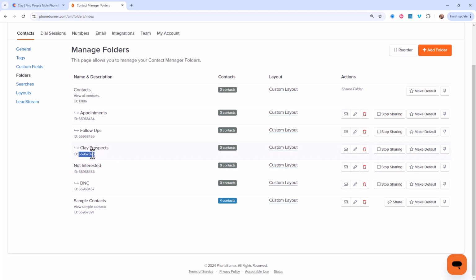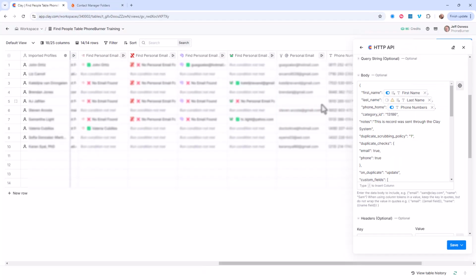So for example, I've got my Clay Prospects folder. Maybe that's the folder I want to put the contacts in. I can select that, copy that folder ID, and I can replace the folder ID in our template with that new folder ID. Now when these records are created, they will be created in that specific folder. I can also change the default note that will be created on these records in PhoneBurner. By default, this template will add a note indicating that this record was sent through the Clay system.